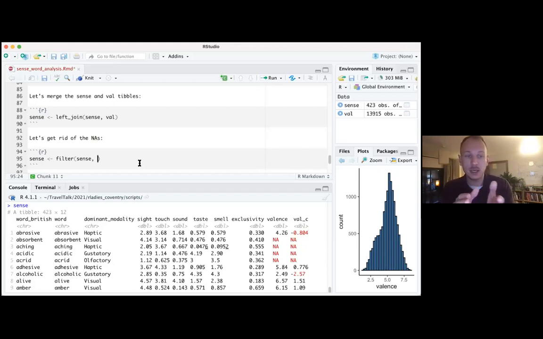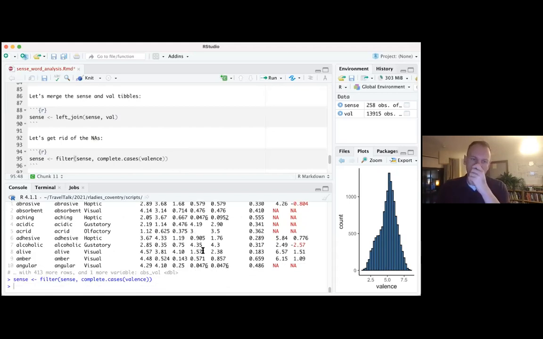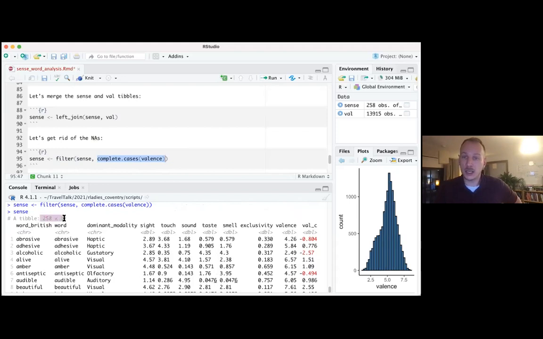It could be something like I could filter word equals a particular word. We don't want to do that. We want to get only those for which we have complete cases. That's a base R function that we're using here, complete.cases, for the valence column. So filter this data frame under the condition that complete.cases returns true. So it is a complete case, it's not an NA. And let's double check that this worked. We can now see that we have a smaller data frame. If you type this in the console, it's fewer rows, which it should be, because we've excluded the missing values, and we have no more missing values in here.